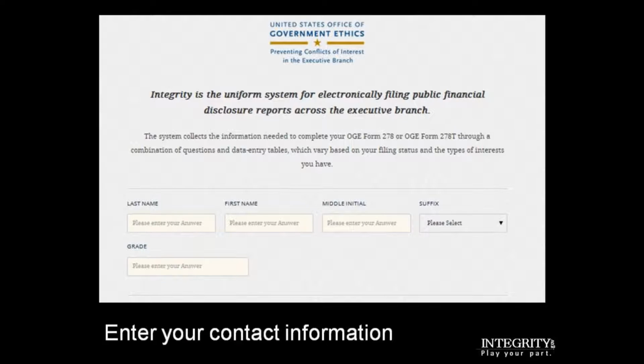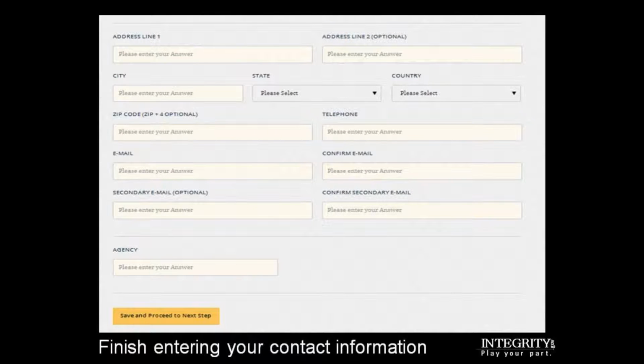The first time you log into the system, you'll see a screen to record your contact information. Enter your name and grade. Scroll down to see the rest of the contact information screen to enter additional information. You may optionally enter a second email address. Click the Save and Proceed to the Next Step button at the bottom when finished. Please update your contact information if it changes.